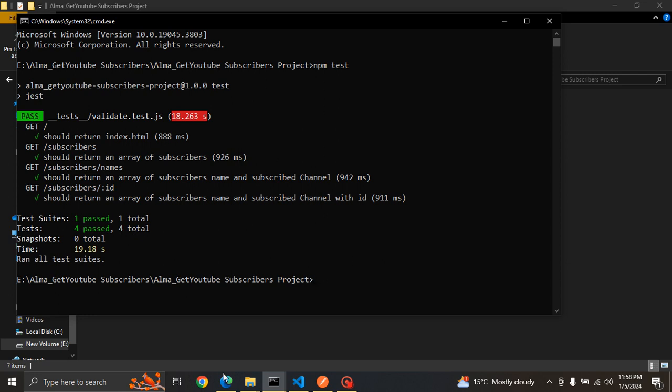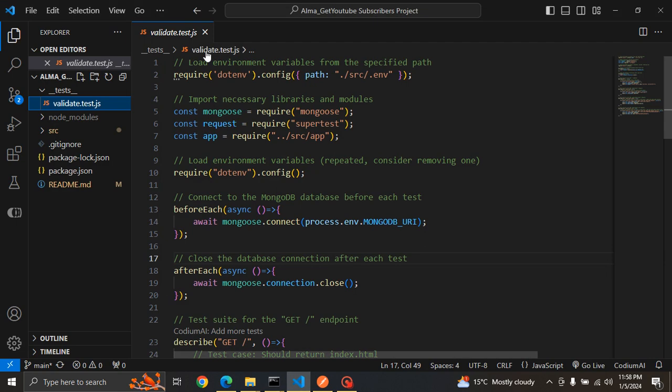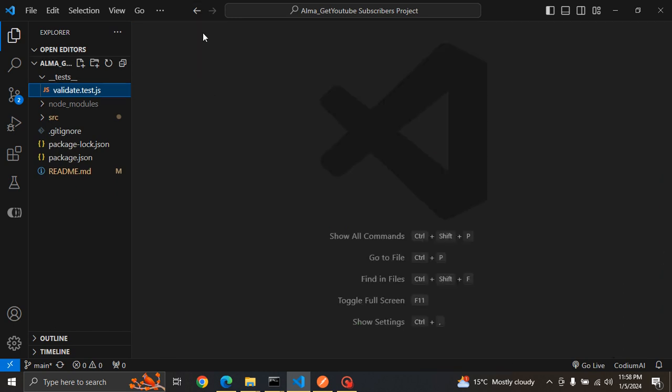So this is my simple CRUD operation, and this is the simple application, Get YouTube Subscribers, based on CRUD operation using MongoDB database and Node.js.